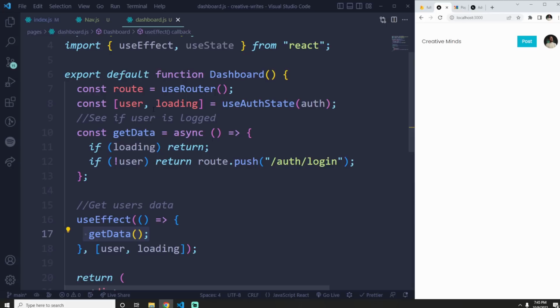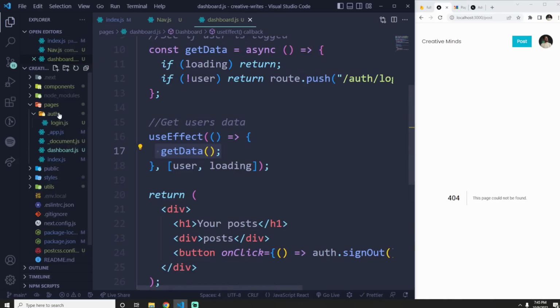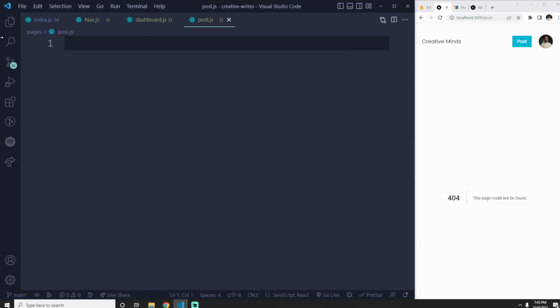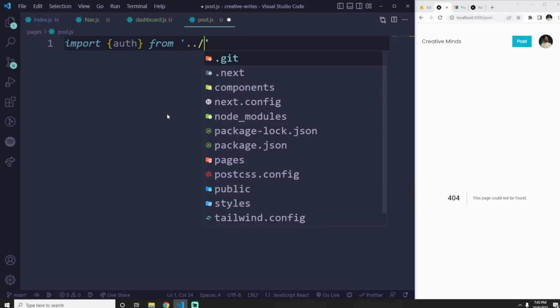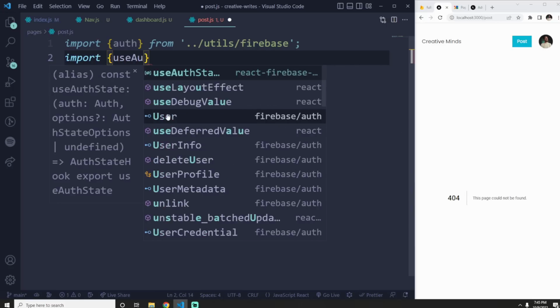So let's head over to, yeah, basically, let's click on this post and make our post page. So go here on pages, make a new file, and we're gonna call this post.js. Minimize that, and let's add our logic. Let's import auth again from ../utils/firebase. Import useAuthState as well.